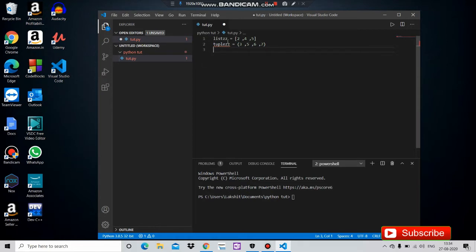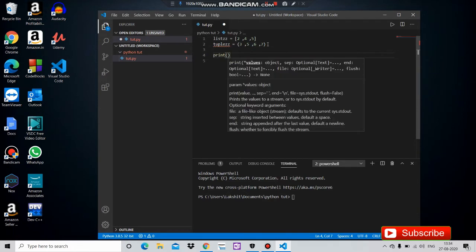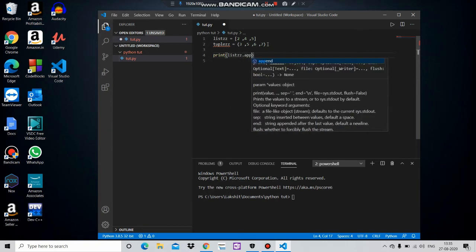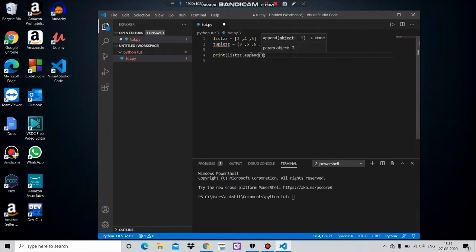If you try to append, append means if you want to add or remove, remove. If you want to add a new object here, let's say 7, 8, we can add it here. But if you try to do this in a tuple, we cannot do this. Let me show you. Print list dot append, this function adds any object here in the list.